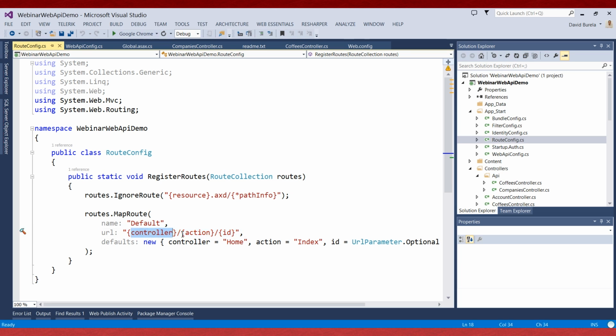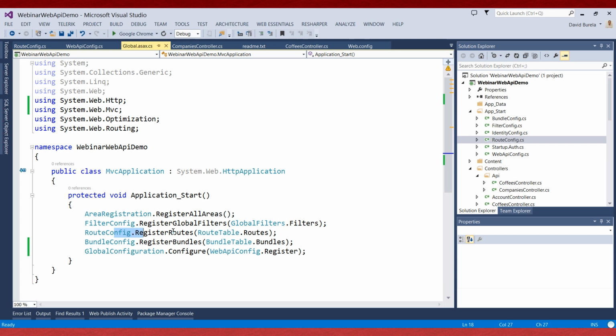So that's going to be controller action ID. And this is why the order that we put in these route registrations is important. If we go back to Global.asax, it's going to do it for the MVC routes first, and then the Web API routes. And this is wrong. This is where I made the mistake.